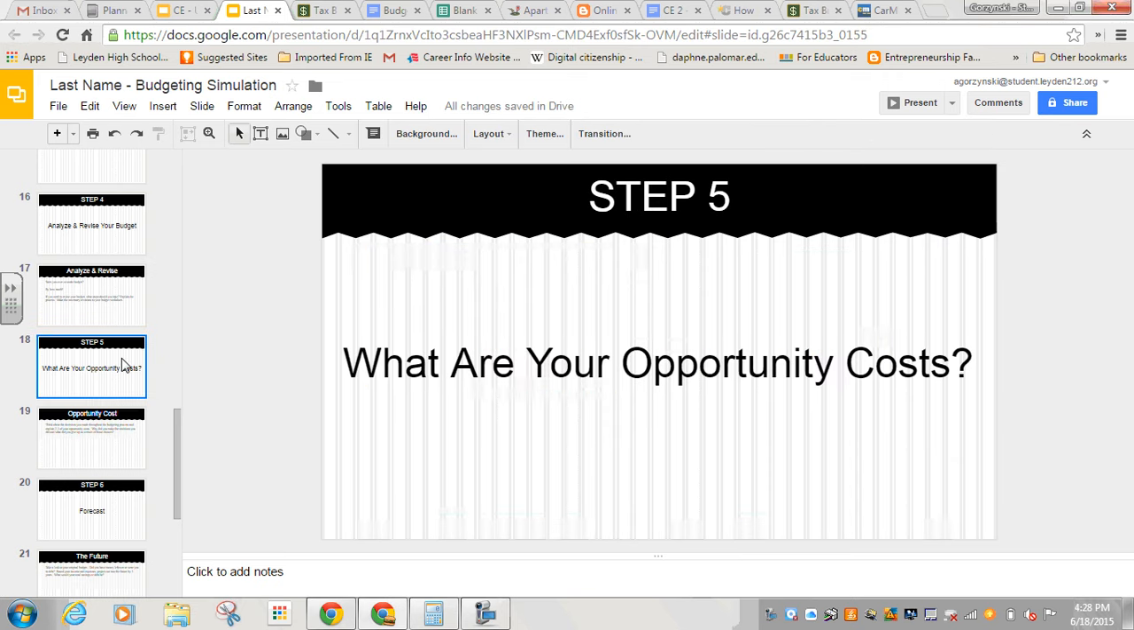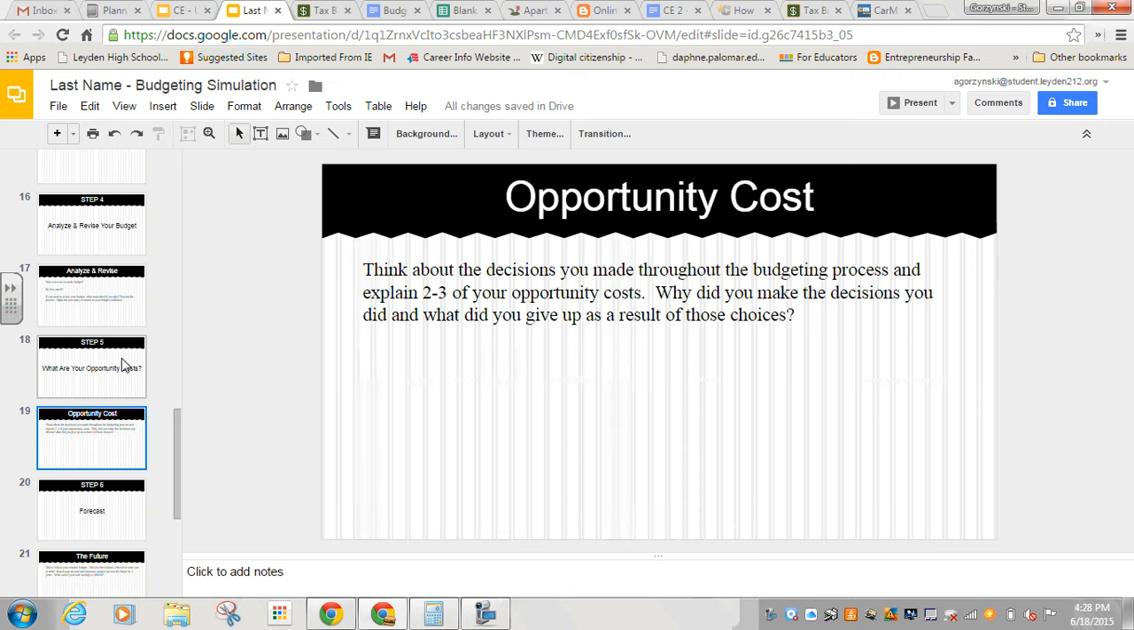Step 5 is to consider your opportunity costs, which means what did you give up? So think about the decisions you made throughout this process. Did you change where you were going to live because of the cost? Did you change what you were going to drive or what you were going to eat? The clothes that you would buy? Those are all of your opportunity costs.